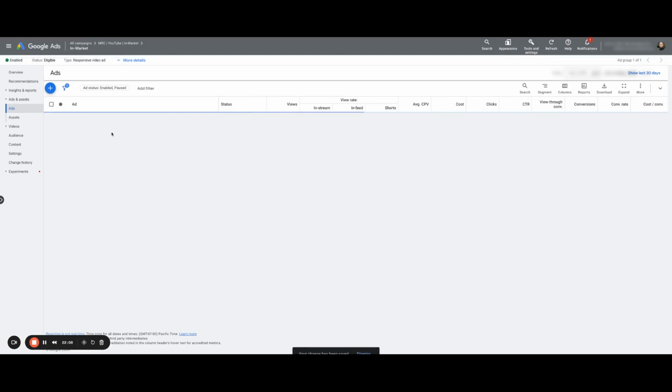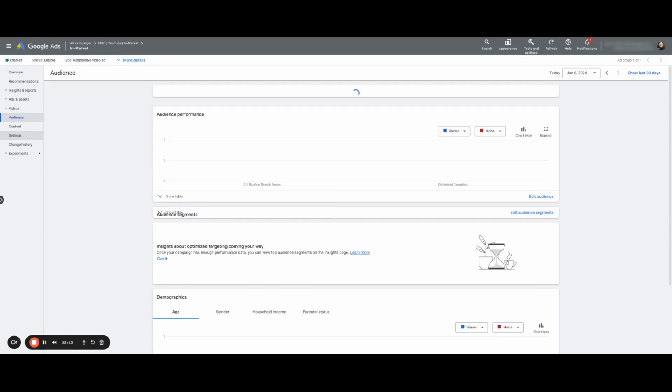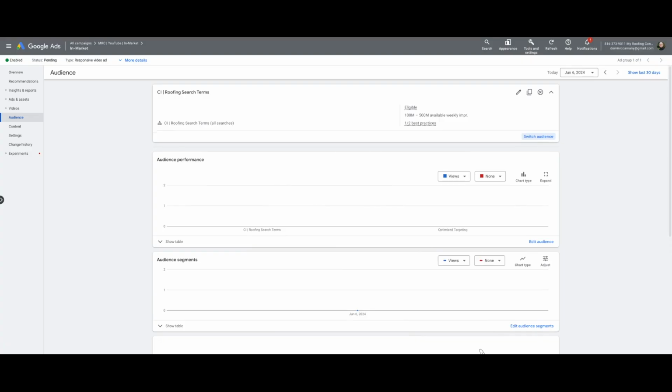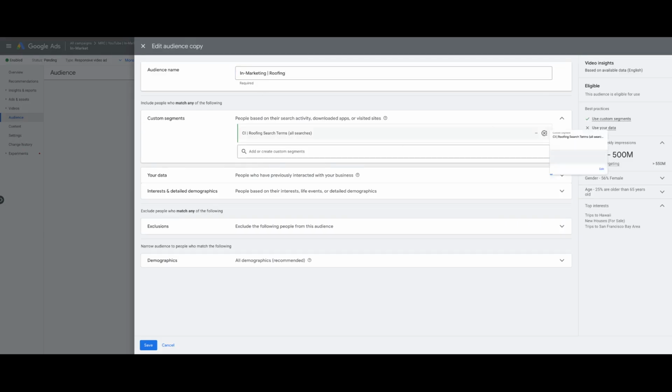So we're going to click into this ad group and then into the audiences. To make our in-market audience here, we want to make sure that we don't edit this original audience, or else it will change that campaign that we just built. So we want to hit the make a copy button. We're going to make a copy of this audience. We're going to call it in market, or you can even just put I am, and then I'm just going to put roofing. So we're going to delete these terms.